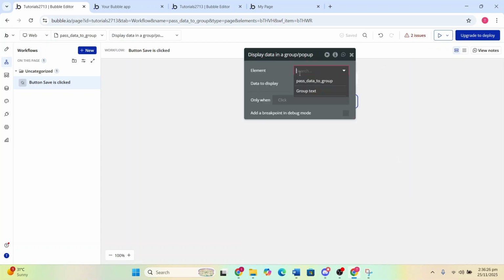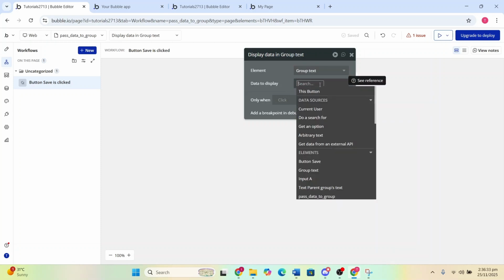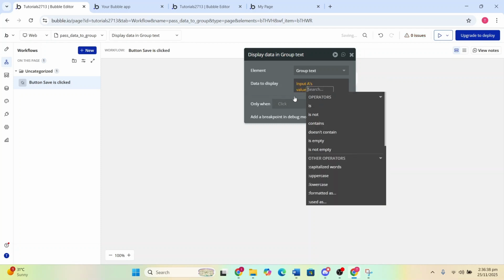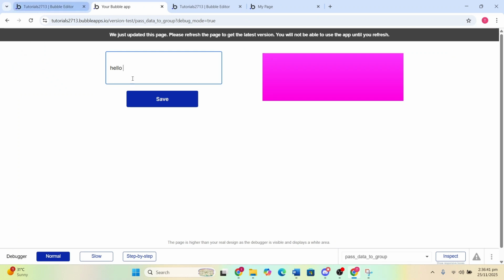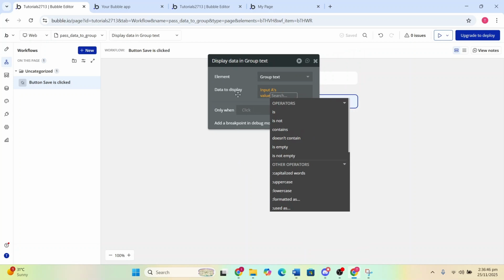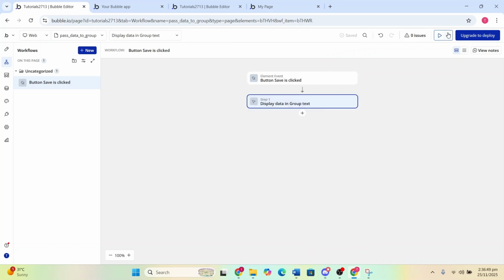And then for the element, we'll go ahead and choose the group text right here, that group, and the data to display will be the input, right? The input A from here, and we want the value. So we're getting this value here. When the button is saved, it'll be displayed here on that visual element. So we're basically done.